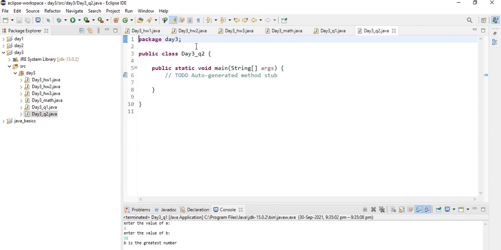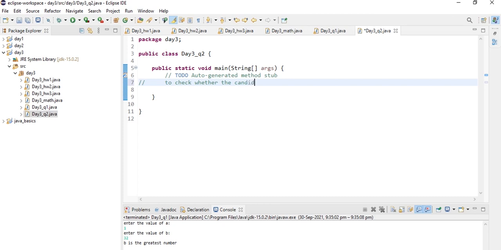So here our class is created with the name Day3_Question2, and let's write the code to check whether a person is eligible to vote or not.